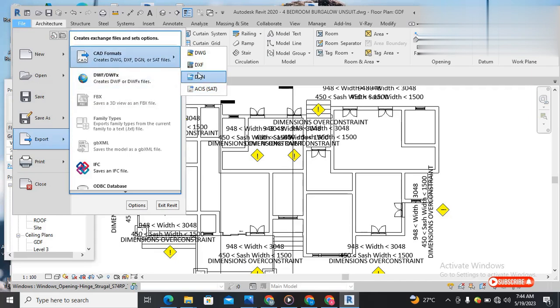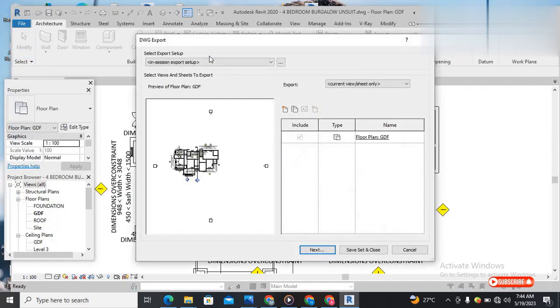In this CAD format we have drawing, DWG, that is drawing. We have DXF, we have DGN, we have ACIS. So we have to click on DWG. So you click on DWG. So it will bring us to this page over here. It's going to be showing the floor plans we want to export. So you click on next.